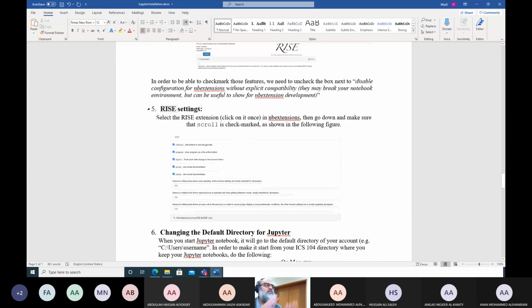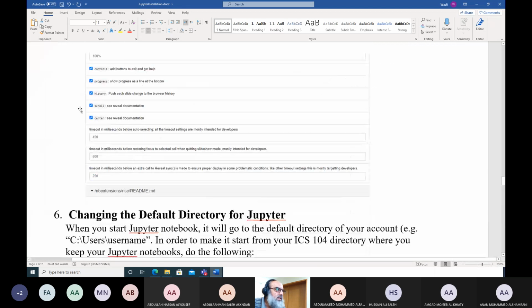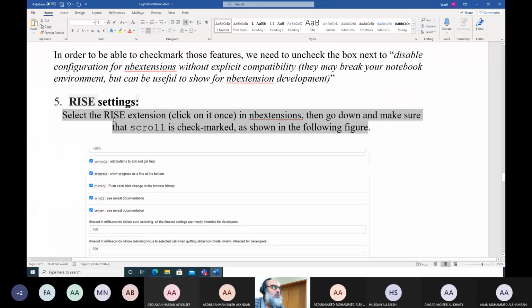We also now, and this is kind of the last step in setting up the environment, the things that we need to enable from Jupyter is to select the RISE extension in NB extensions, then go down and make sure the scroll is checkmarked as shown in the following figure. If you look at the figure, let me make it a little bit larger. This is basically scroll. We need to checkmark scroll. Okay. So how do we do that? Well, we go to RISE in NB extensions, and then we go down the properties of RISE.